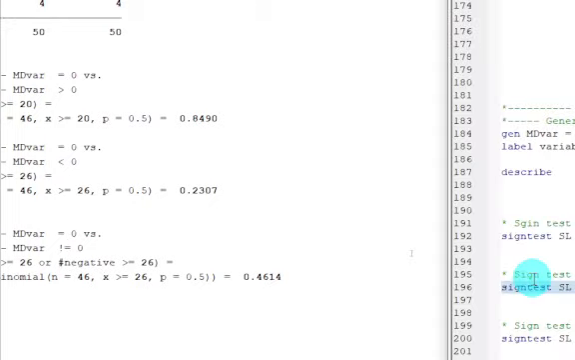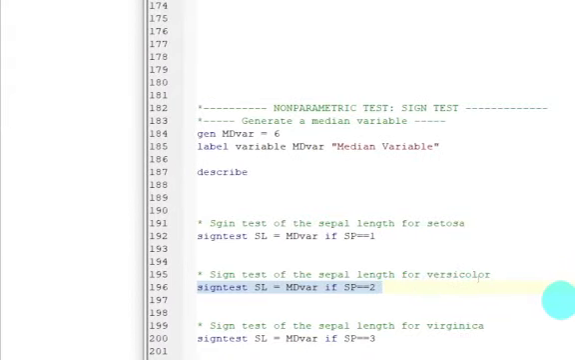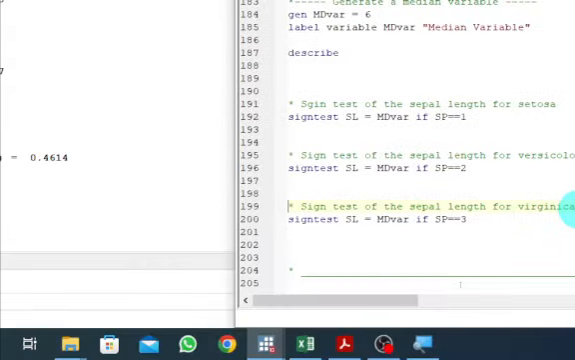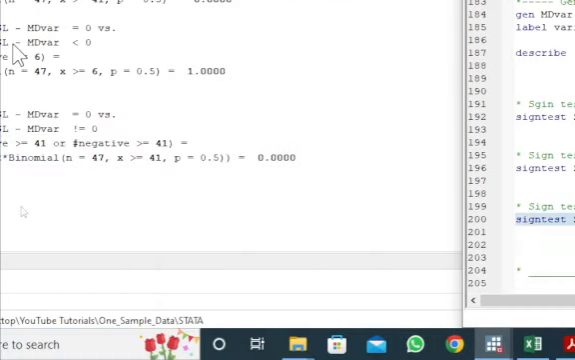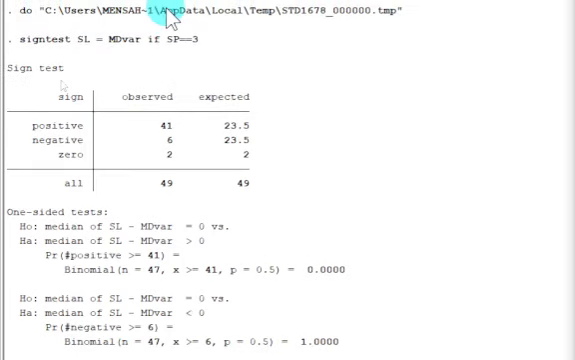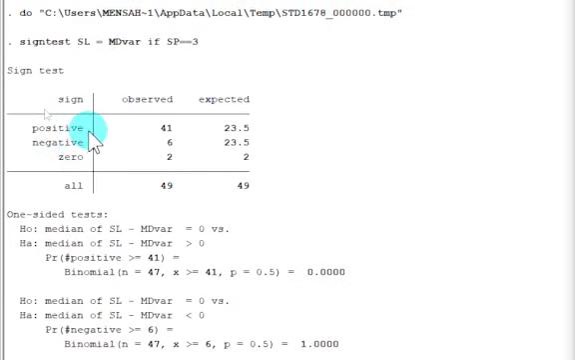Okay, now let's check the sign test of the sepal length for Virginica. Let me highlight this and execute with Control D. Let me scroll up. Once we compare the data points of the sepal length for Virginica to the hypothesized median value of 6 centimeters, 41 are greater than 6 centimeters and 6 are less than 6 centimeters. Two of them are equal to 6 centimeters, so we discard them. In all, we get a sample size of 47, which is the number of plus signs and negative signs.